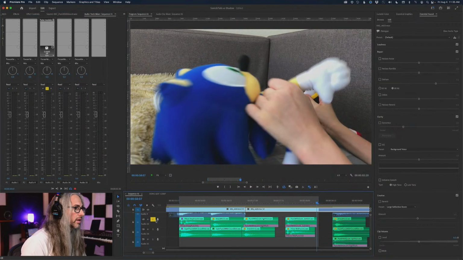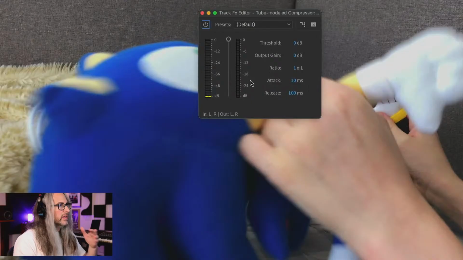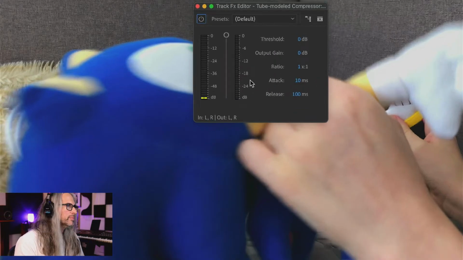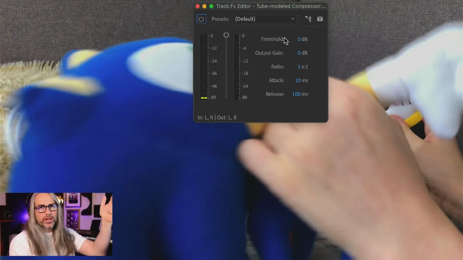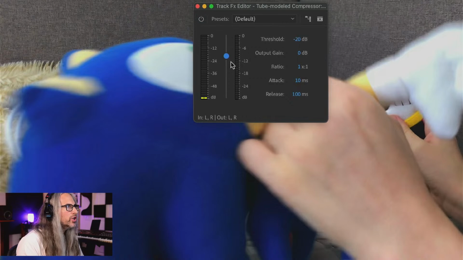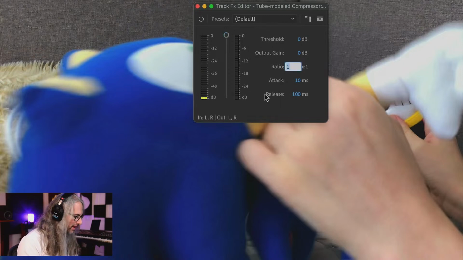All right. And let's open up our tube modeled compressor. Part of why I love this so much, not only does it sound good, but this is the basic implementation of compression. You have your 5 standard settings: threshold, output gain, ratio, attack and release. You have your threshold slider here. You have your input meter on the left and your red gain reduction meter on the right. So again, I'm not going to go into how to use a compressor in today's live stream. We've done that many, many times, but that's where you do that, okay?